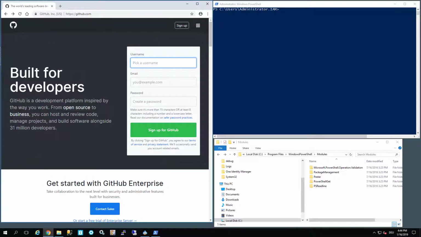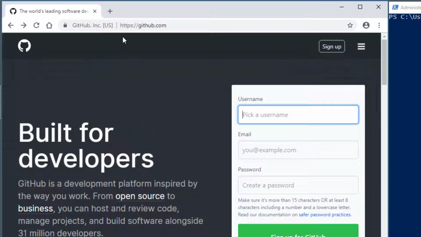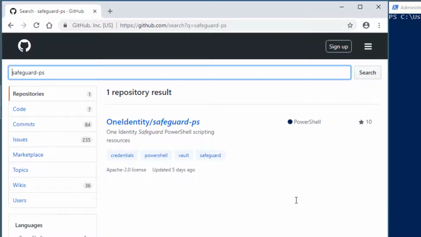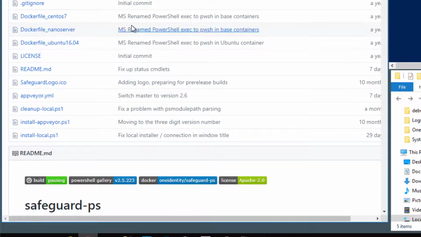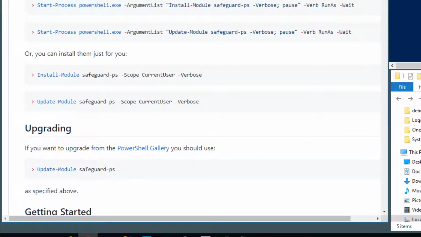So as shortly mentioned, here is the way how to get the Safeguard PowerShell script resources directly from GitHub. On the left hand side you will see GitHub in the browser. It's https://github.com. If I'm on there, I can directly start searching for Safeguard, and it's -ps. If I do so, then I find Safeguard-ps from OneIdentity.